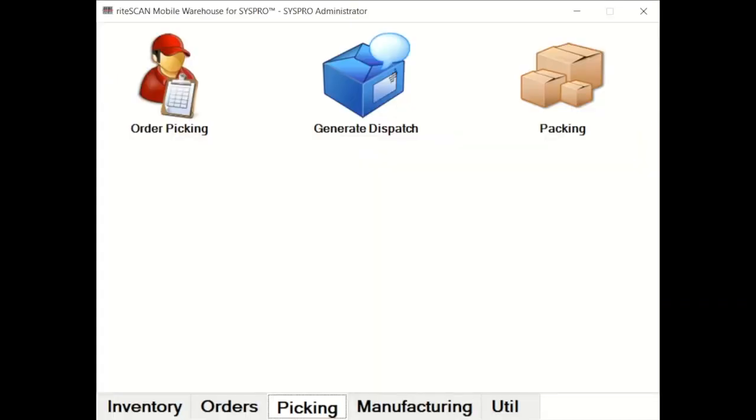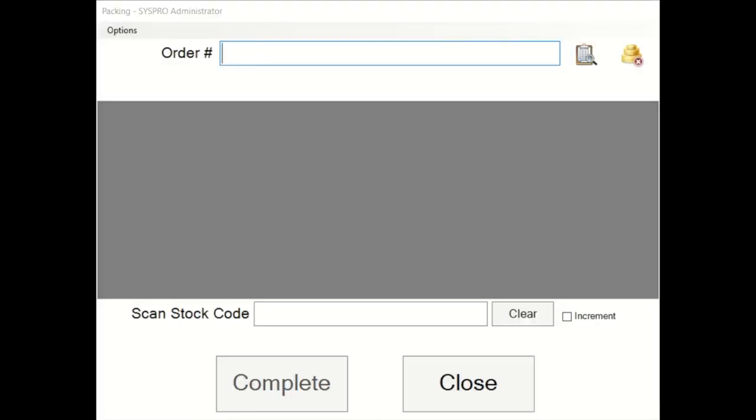What else exists within the orders or sales order deep dive? There is straightforward packing functionality. So if you are a business that requires the packing of items into individual boxes and the printing of box labels, you can do that very simply within the riteSCAN packing module. We won't go through that now. That was a very quick deep dive or semi-deep dive into the riteSCAN order picking or sales order picking functionality.